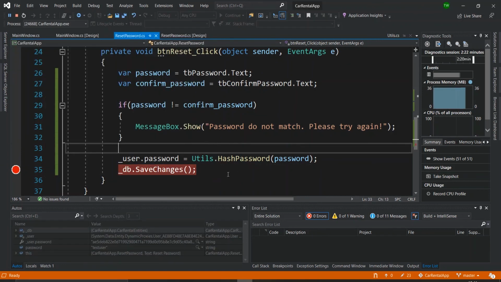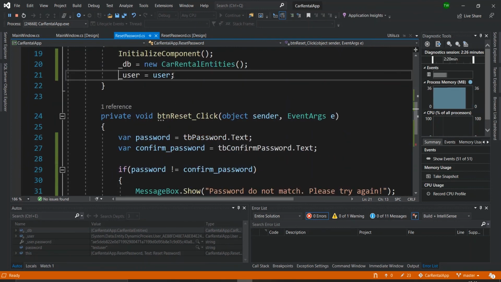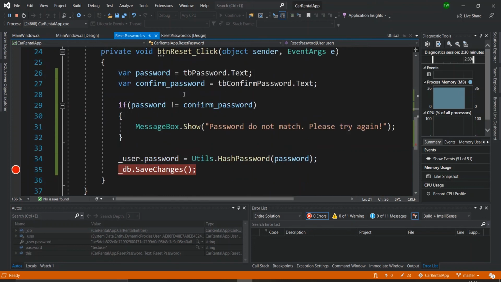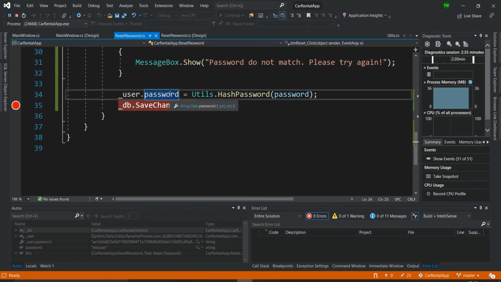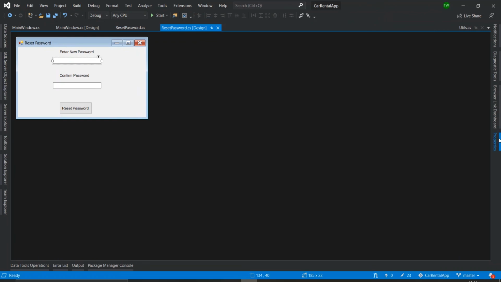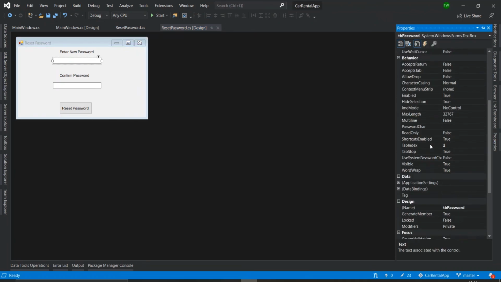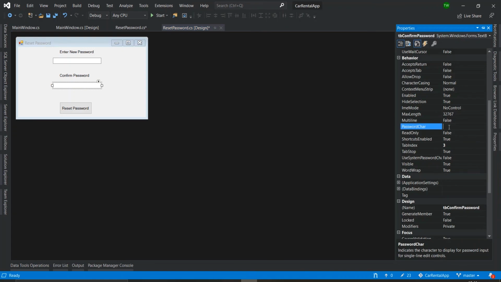So what happens is that even though the user object is passed over, we're technically not connected to the database by the time we hit this point, right? So we can't just DB save changes, because technically there were no changes made to the database. All right, so I'm going to exit debug mode, and then we'll make some final touches. So first, I'm setting the password char for my text boxes. My password char here is going to be asterisk for both of them, so that we don't see the plain text when the person is typing in their password.